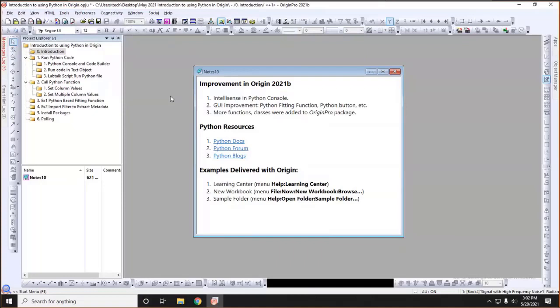We also improved some of our dialogs or the GUI to better support curve fitting using Python functions. And we also improved the button. We can add a text object as a button, so that when you click that button, it will trigger a piece of Python code. And thirdly, we also added a lot of new functions and classes to our OriginPro module so that you can get more functionality from Python.